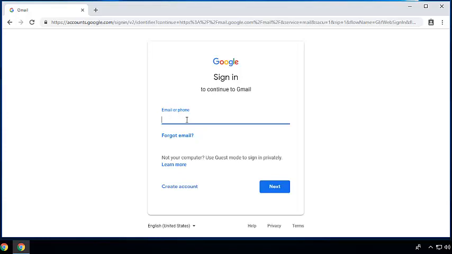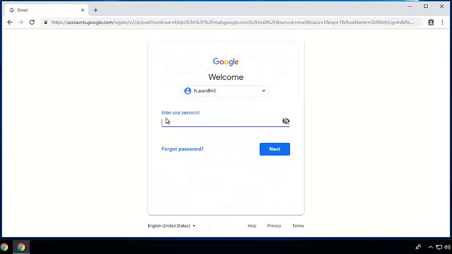So it says email. It's waiting for you to type your email. Check if your spelling is correct. Make sure there's no spaces. If it's good, click next. Then enter your password. Okay, you might want to click this to see if you really key in the right characters for your password. So click next.